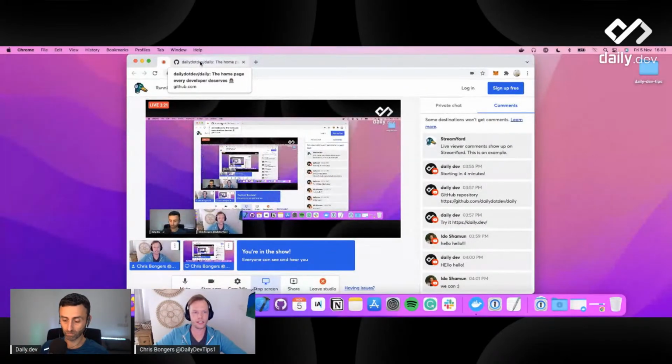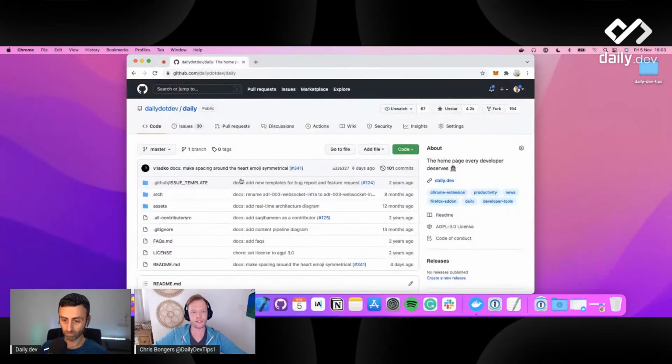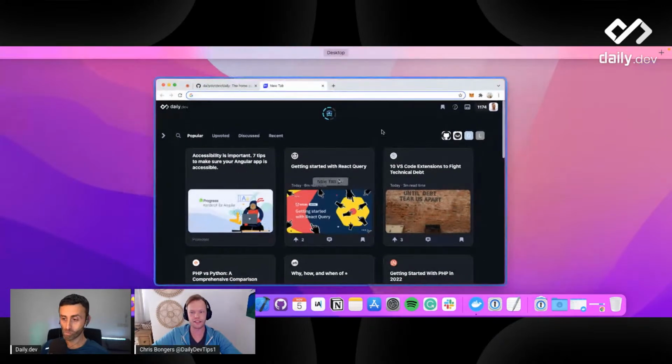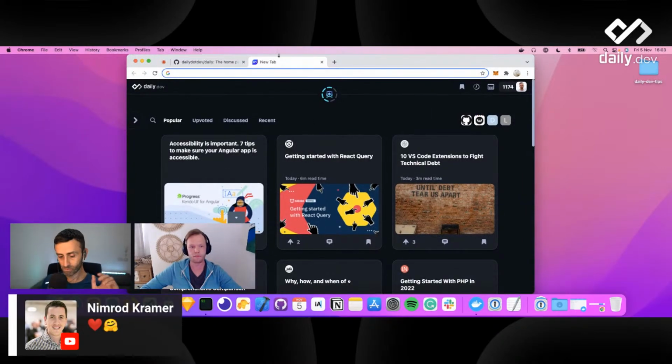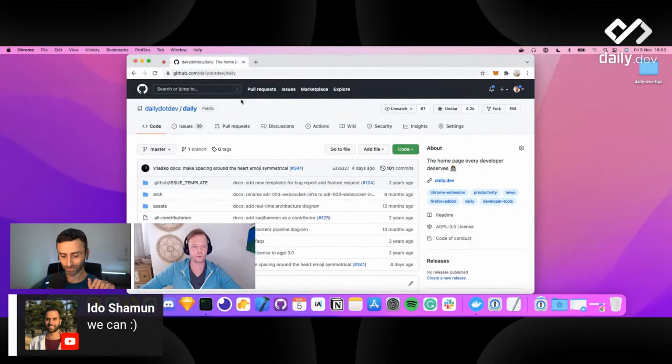We'll set up the repo locally. So the end goal will be to have Daily.dev running on your local machine. Nice. So instead of having it like this, which is actually a local version, it will be your own self-hosted one. So it also allows you to contribute if you ever wish to do so.